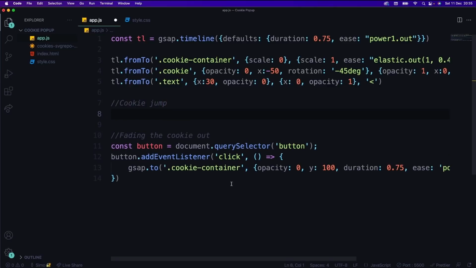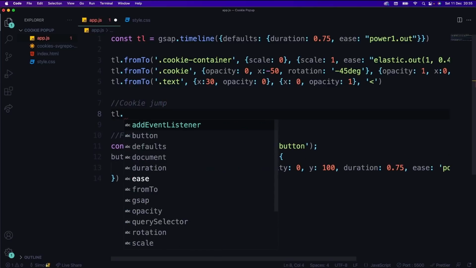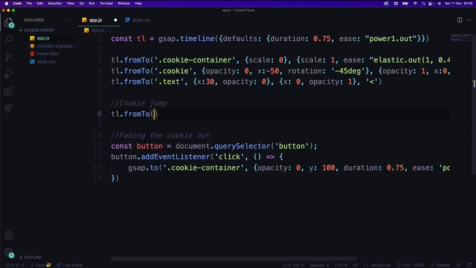Perfect. So I'm going to do TL again from 2. We're going to grab the cookie just like that. Add a comma. And what I want to do is basically move it up and down. So I want it to start from y0 and go to y minus 20. Again, minus 20 is going to make it go up. And hit save. So let's see.